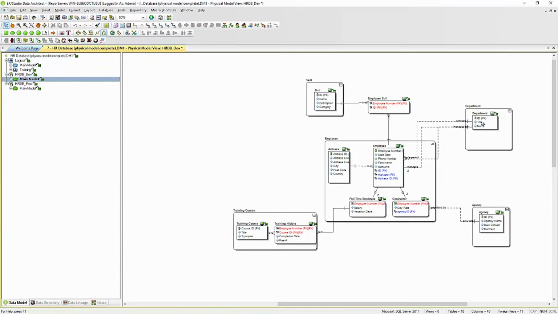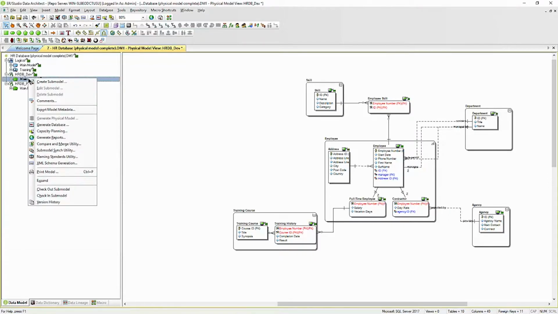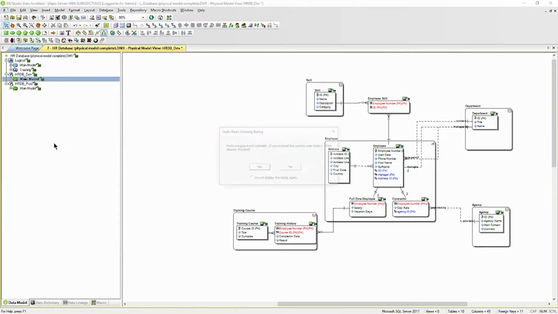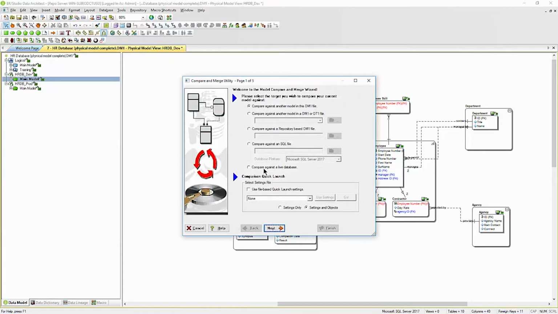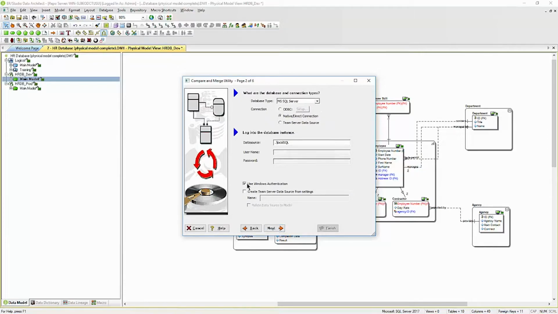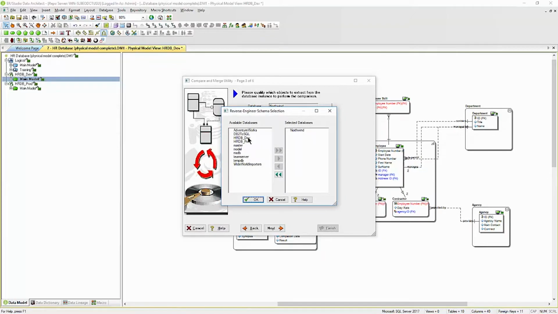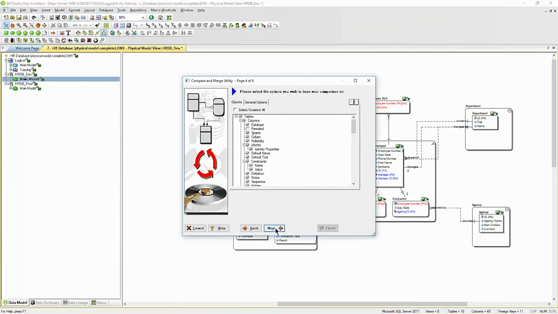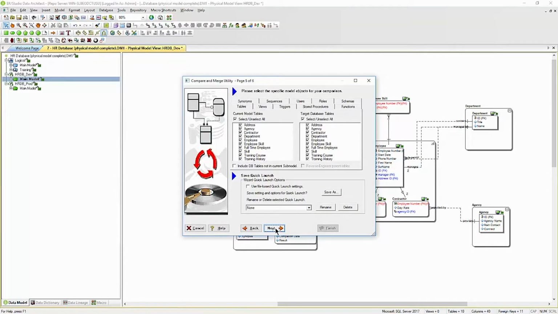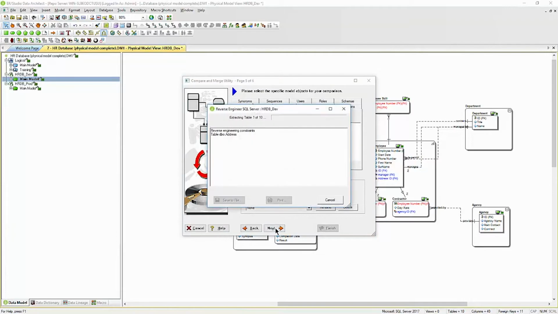Now we can push that change into our HRDB Dev database on the server. To do this, we simply right-click the HRDB Dev model and again choose Compare and Merge. This time, we will be sure that the radio button aligning with Compare and Merge against a live database is selected. Click Next. We will enter our database connection credentials and click Next. Now we can select the appropriate database and click Next. Defaults are fine here, so click Next. They're also fine here, so click Next again.